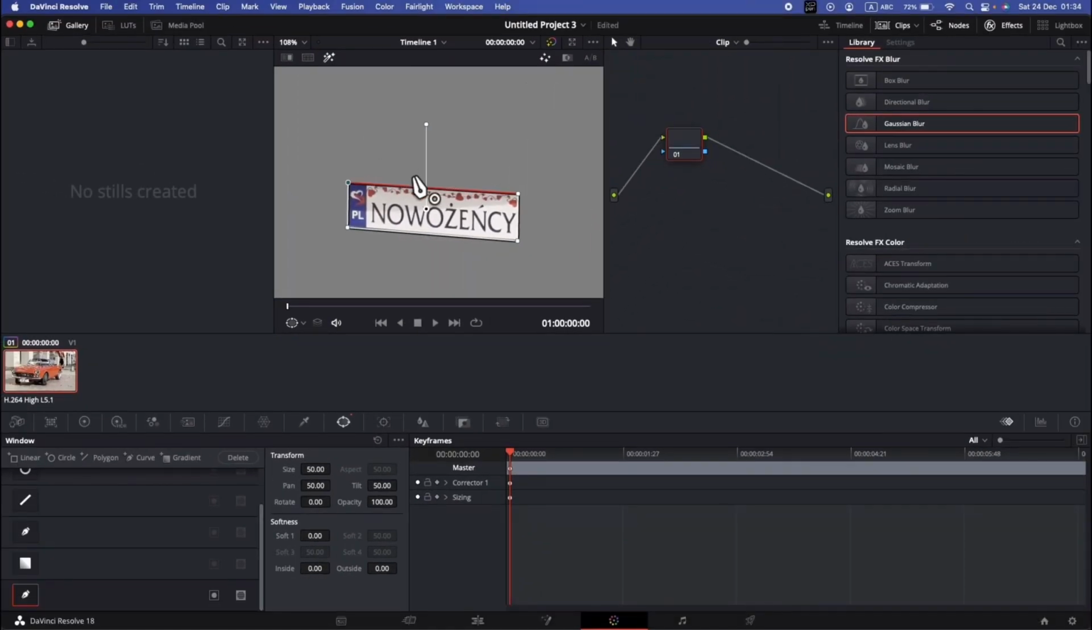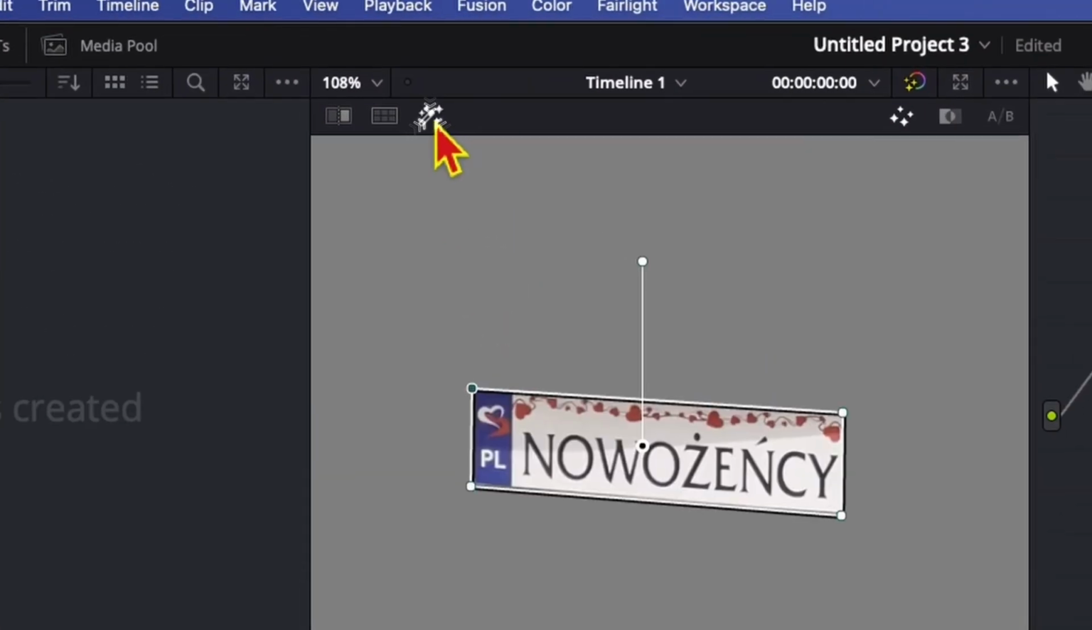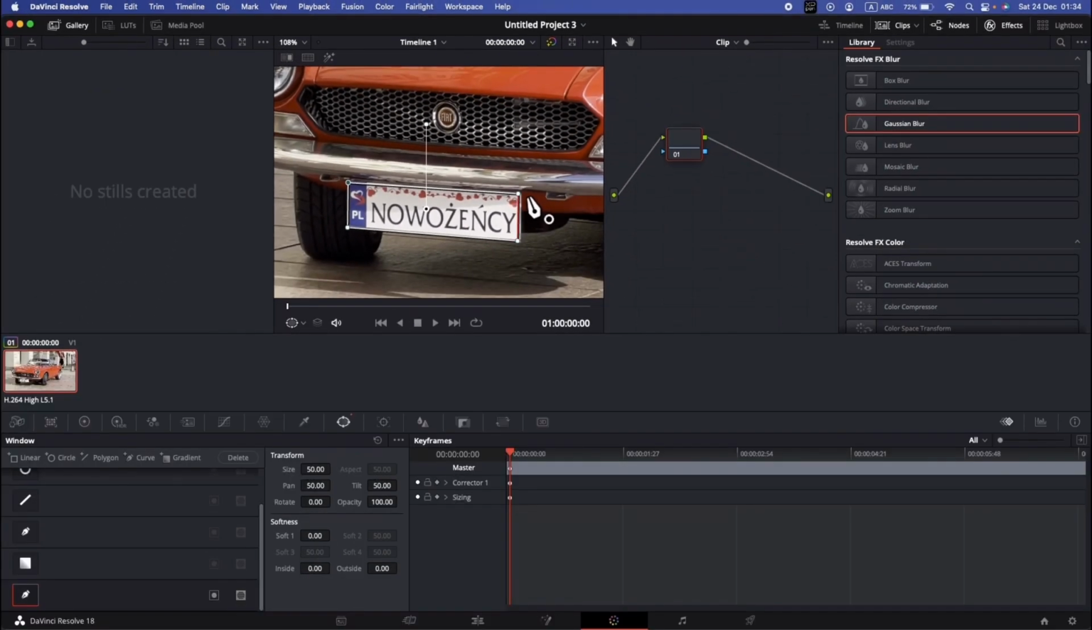Now we are seeing only the selection. To disable it, just click on this icon here. You can move the points and adjust their position. Just select one of them and move it like so.